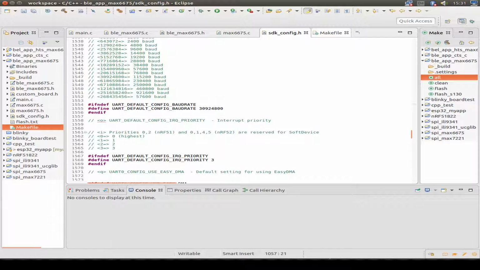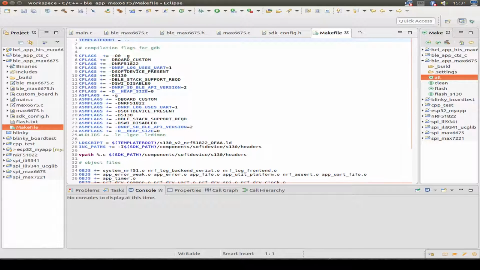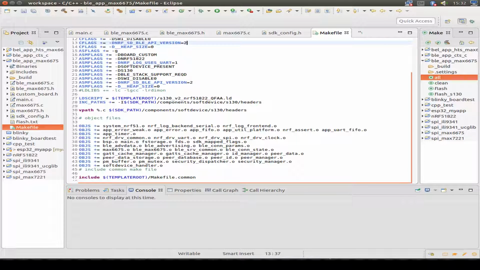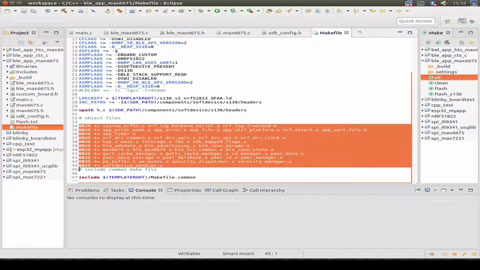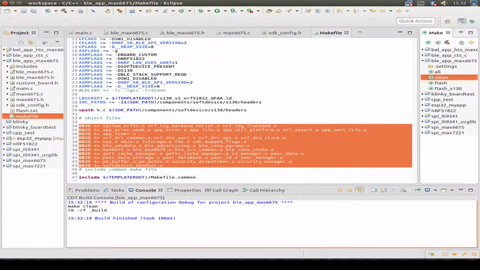Now let's have a look at the makefile. It just sets some defines. Our custom board is used. Then we use an nRF51822 chip. We enable our logging via UART. The soft device is present. I use the soft device 130. Then we include all objects that are needed for Bluetooth. And that's it. And now we can clean our configuration and do a build.